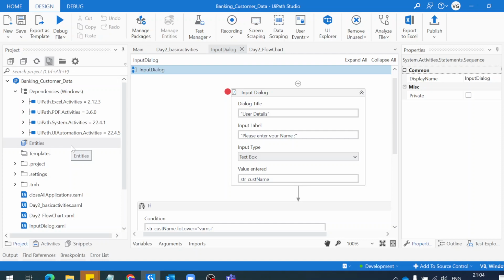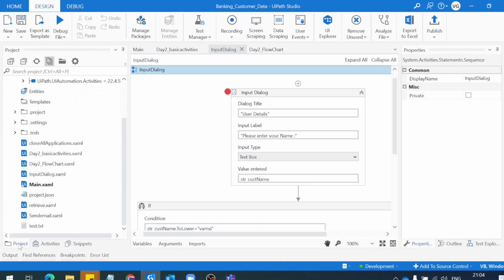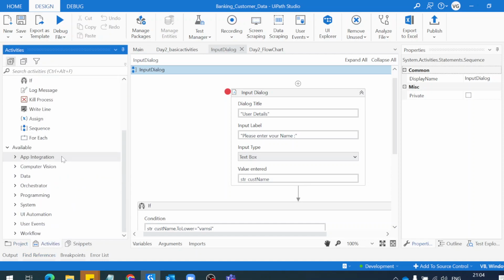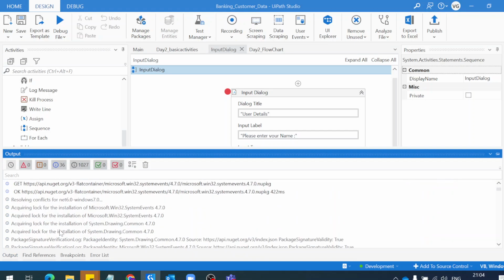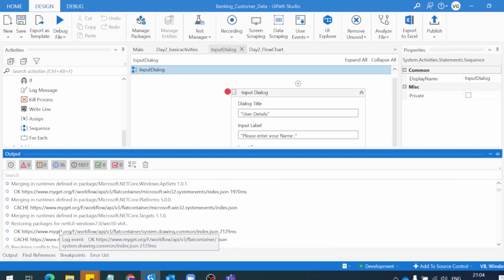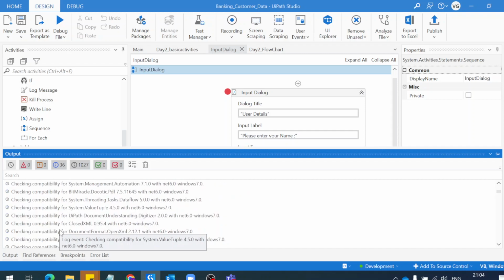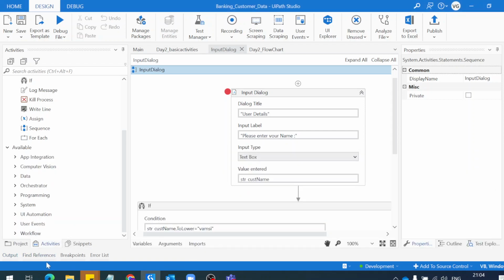And that is the answer. So that's all you see in the project section. Activities, the list of activities wherever you do the development. Output, I showed you the list of outputs, whatever we show, whatever we display, whatever we put in the log message, that will go to the output section.